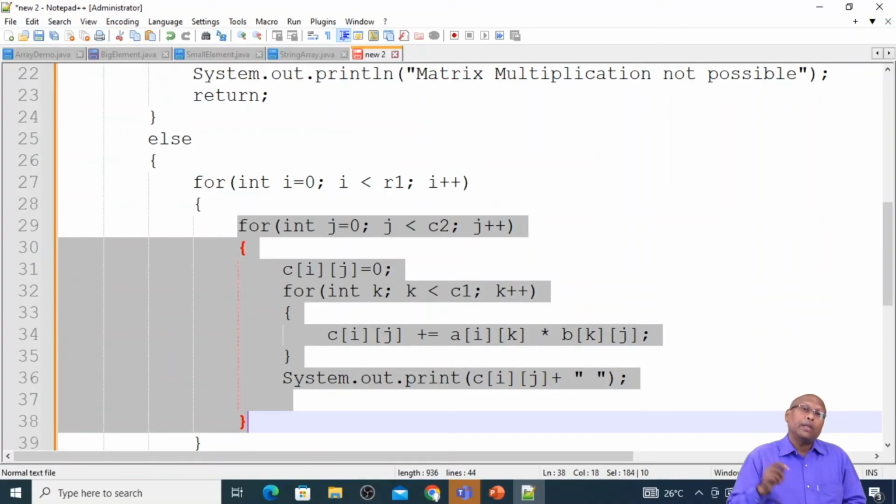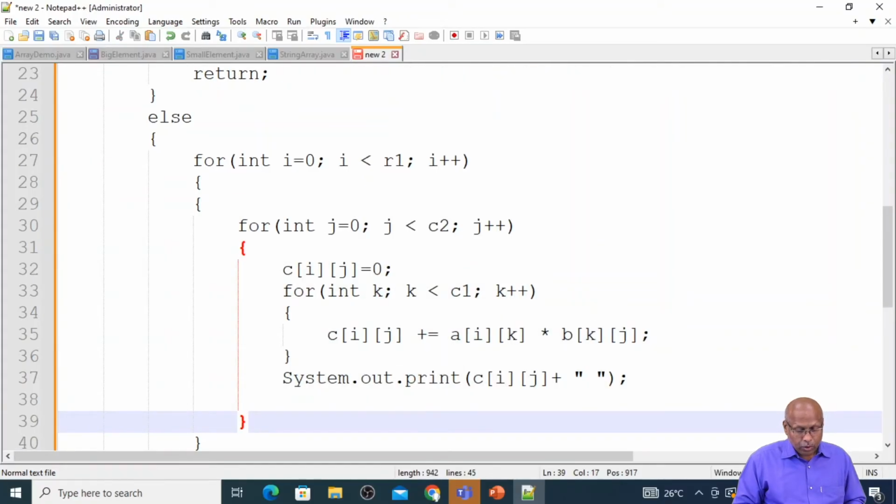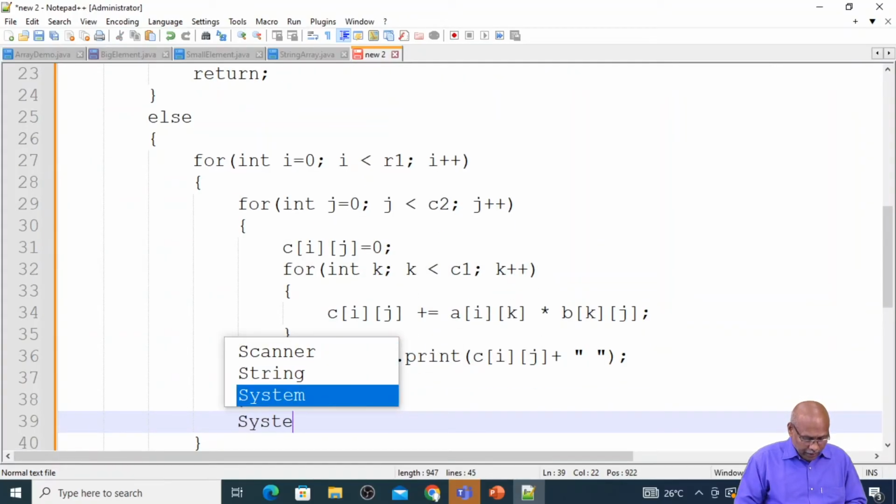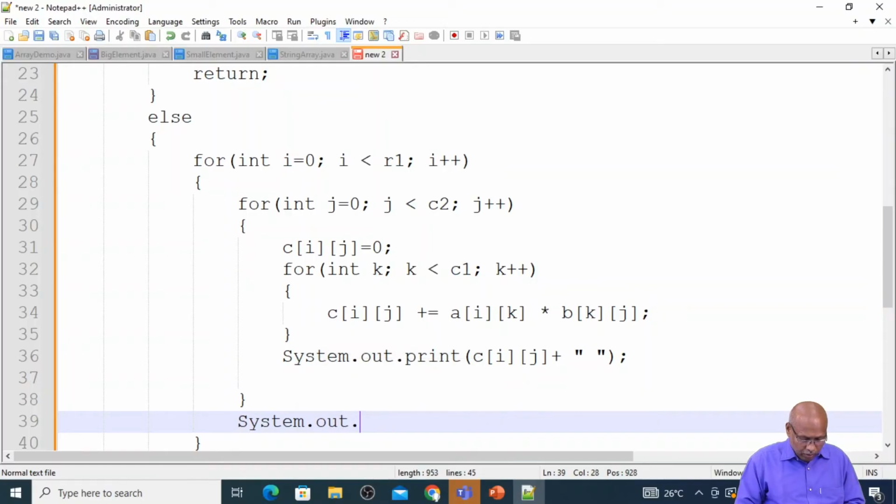Complete row of the resultant matrix. After printing the complete row, the cursor has come to next line. So how to bring the cursor to next line? To bring the cursor to next line, I should write System.out.println with a new line. Either you can write that or you can write one empty string. Both are correct.